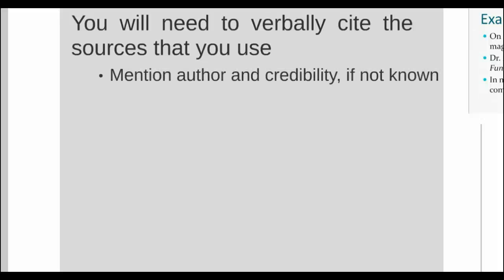So, first, you can mention the author and the credibility of the author if it's not known. So if it's, say, John Smith, and we don't know who he is in relationship to the topic, you can say John Smith, who is the owner of a scientific lab or is a professor at this university. Just mention so we know why he's credible.